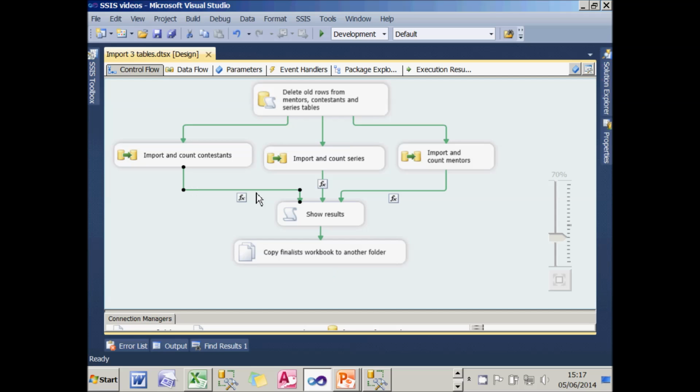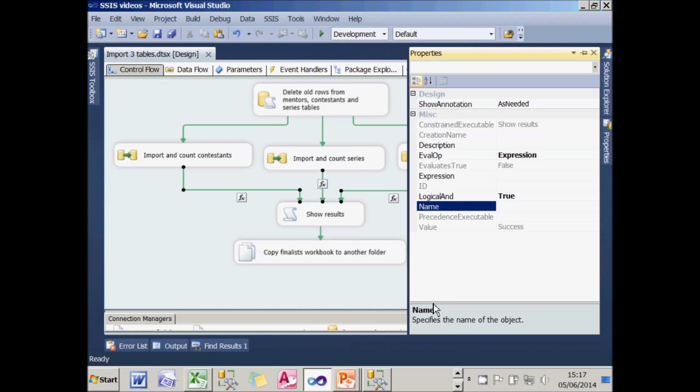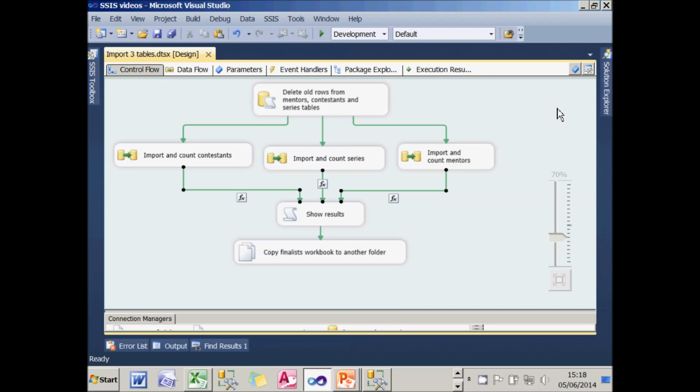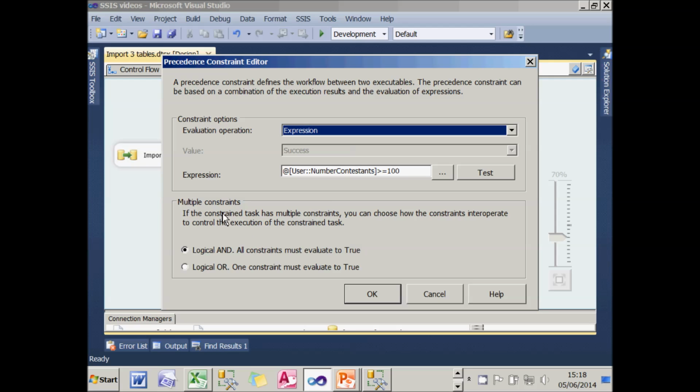What I would expect to have to do is to select all 3 constraints at the same time and right click on them. But actually if you do that, it doesn't help. The slightly surprising way you do it is just to select any one of them, and it doesn't actually matter which one you choose, and choose to edit that. At the bottom where it says multiple constraints, I'm going to change it so it's a logical OR. One constraint must evaluate to true.